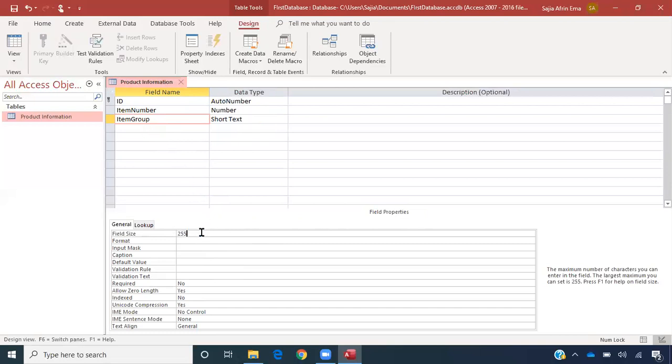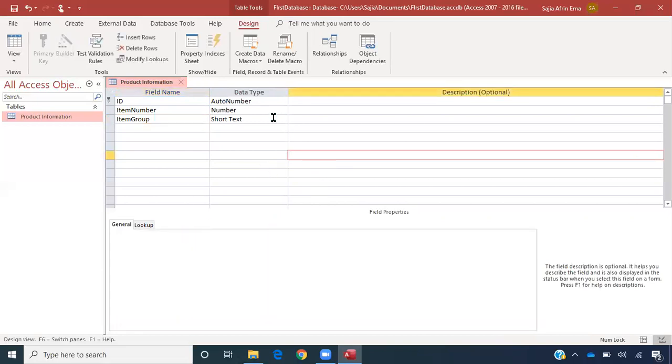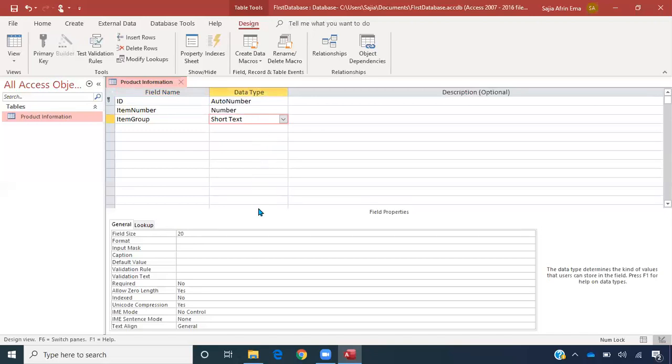So for item group, I want to write in what type of item it is. So I don't think I will be needing more than 20 characters. So again, the longer field size you select here is going to take more space on your system. If you are sure that it's not going to exceed certain numbers, you can put that in to reduce the size of the file or size of your data. And when you talk about size, you're talking about how much space it's going to take on your system memory.